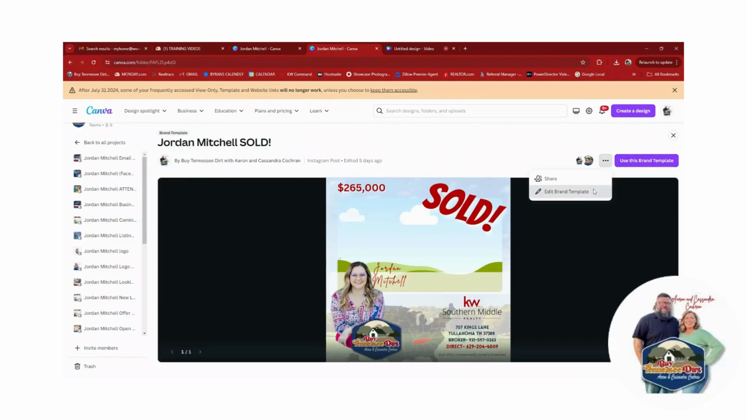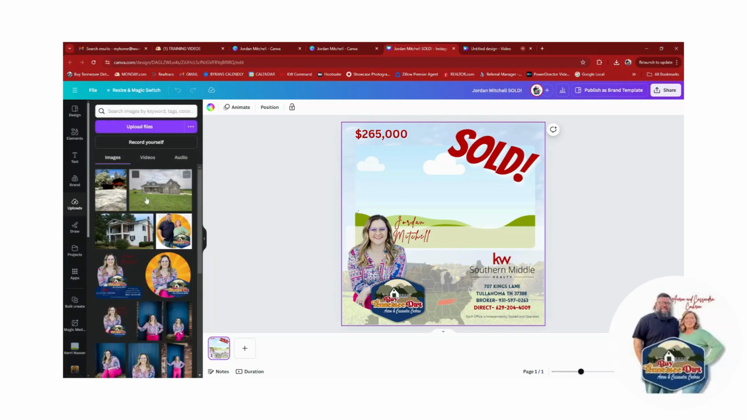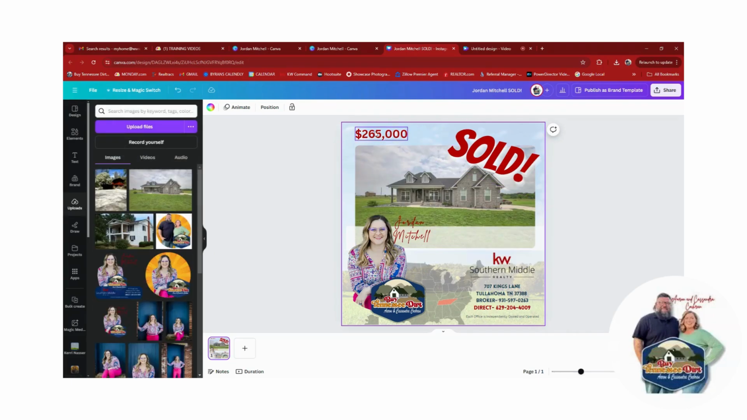The sold one in here is going to be unique because if we go in here to the brand template, I'll just go to edit template so it doesn't create a new one. When we drop in a property, and you want to go up here and you want to edit the sale price.